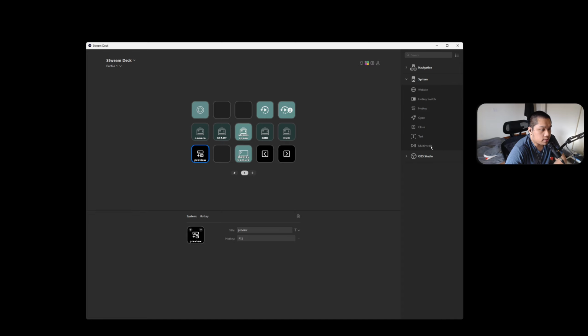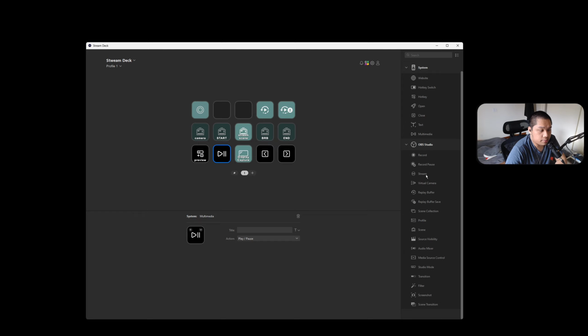The next thing I would like to add in here for myself, because I'm kind of picky like that, is a pause and play button. This is usually for my music if I'm playing music in my ears. Other than that, in terms of the actual things for OBS, I don't really add the stream button. I wouldn't add the stream button in here. I wouldn't add the virtual camera because I don't use those.